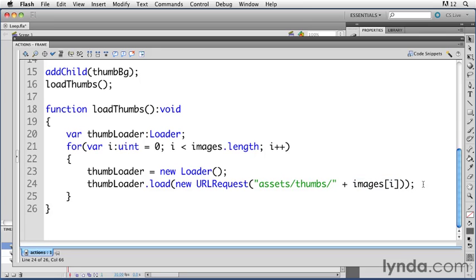Let's go to the next line, and then we'll begin positioning the thumbs. So thumbLoader.x space equals space thumbX. Make sure the X is capitalized in thumbX. And thumbLoader.y space equals space thumbY, with a capital Y.